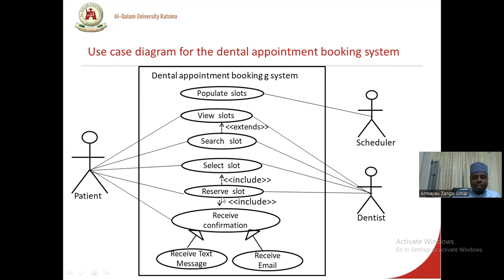And then reserving slots will have to include receiving confirmation. That is, when the slot is finally reserved, the confirmation is sent to the patient. So we say receive confirmation is included in reserving slot. And receive text message and receive email here are specializations of receive confirmation.